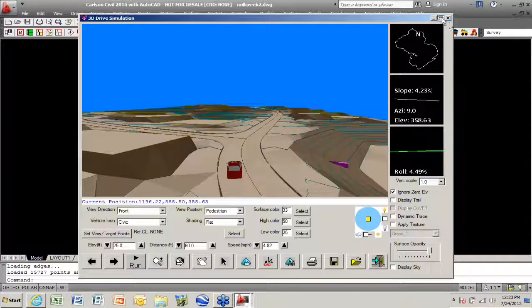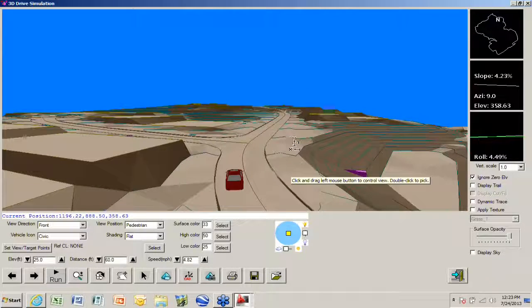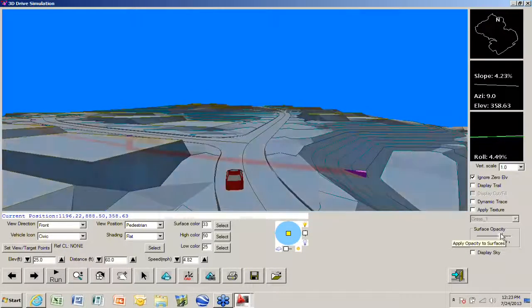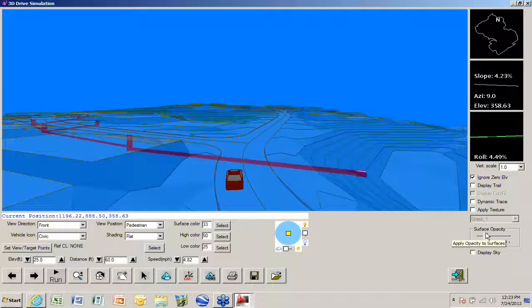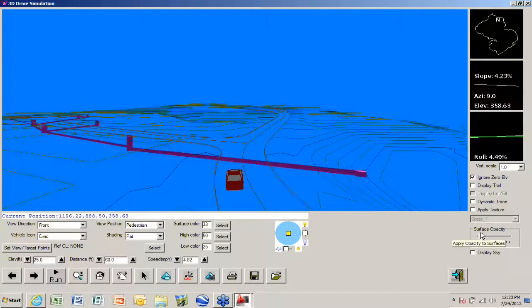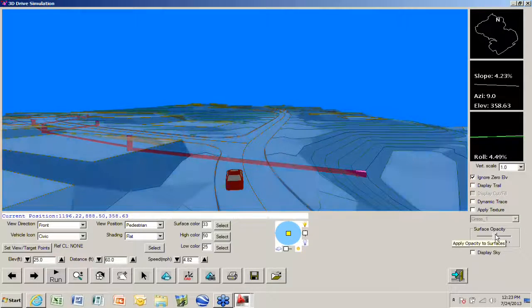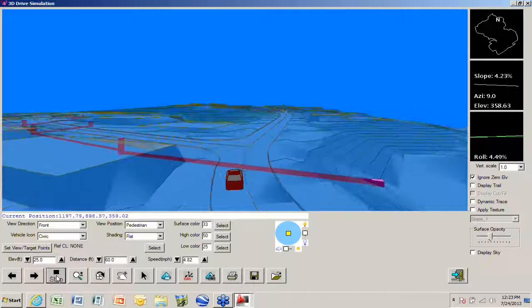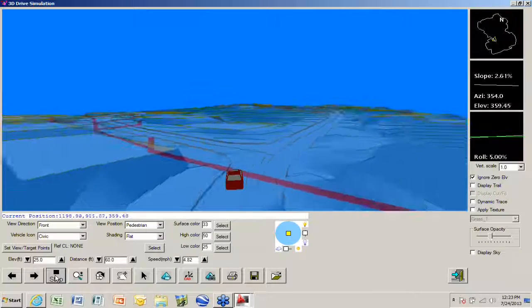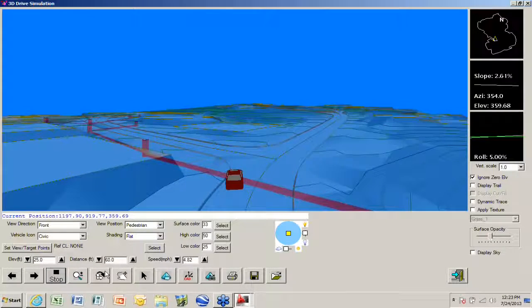Now, this looks pretty normal as far as what you've seen in the past. But one thing we've done is this surface over here. If I drag this over, I can make it transparent. I can see the pipe underneath the road. You can see the color change there. So if I want something like right there, and I hit run, I can see what this pipe looks like while I'm driving through this.